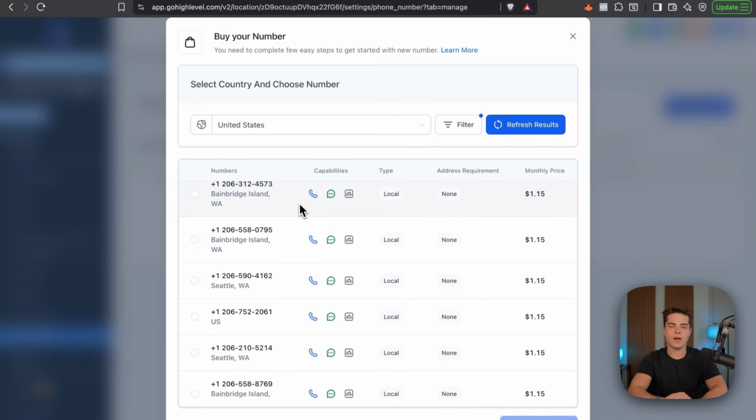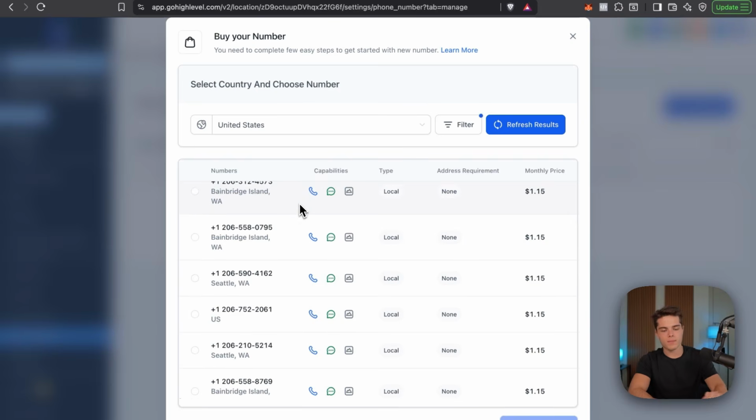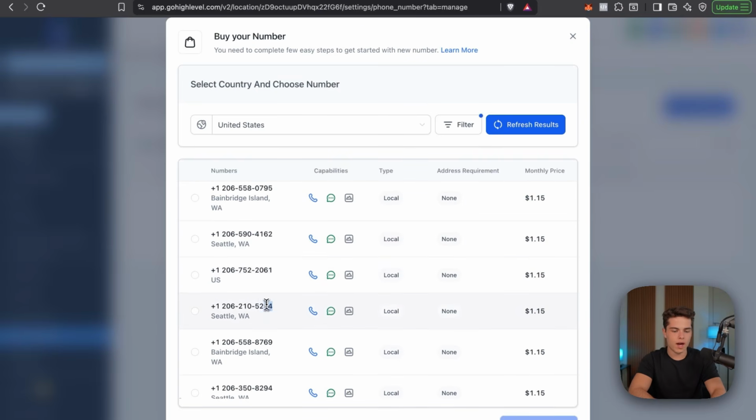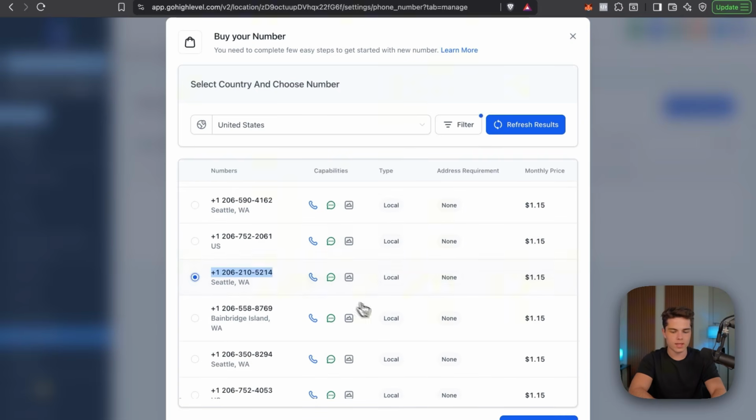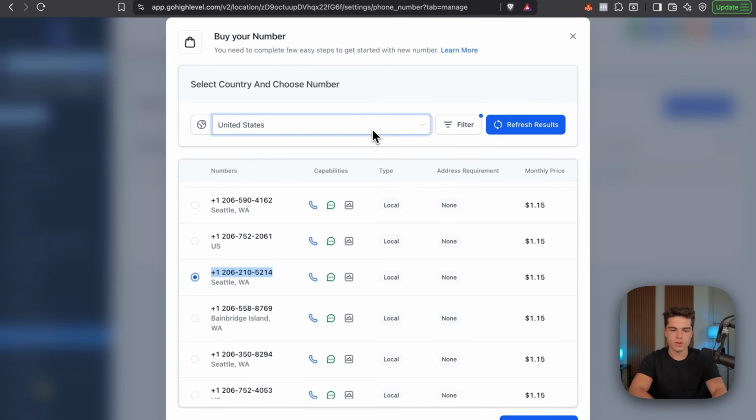I just wouldn't get a 1-800 number, because the response rate on those is much lower. Then we're going to copy one of these, click this, and proceed to buy. It's literally $1. Proceed to buy it, but copy the number you buy, then open a new tab and put it up there at the very top just to save it for later. I'm going to show you why in a second.